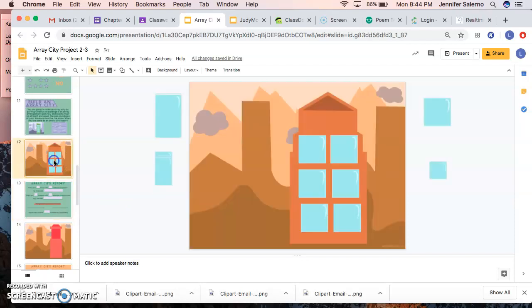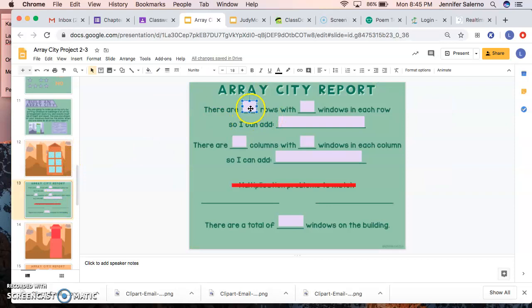So I need to count how many rows I have. Now this is why I said if you need to go back to the beginning, make sure you do. Remember, rows are going across. So it's telling me that I have 1, 2, 3 rows, and in each row I have 1, 2. Okay? So I'm going to come back here and click this and say that I have 3 rows and I have 2 windows in each row.